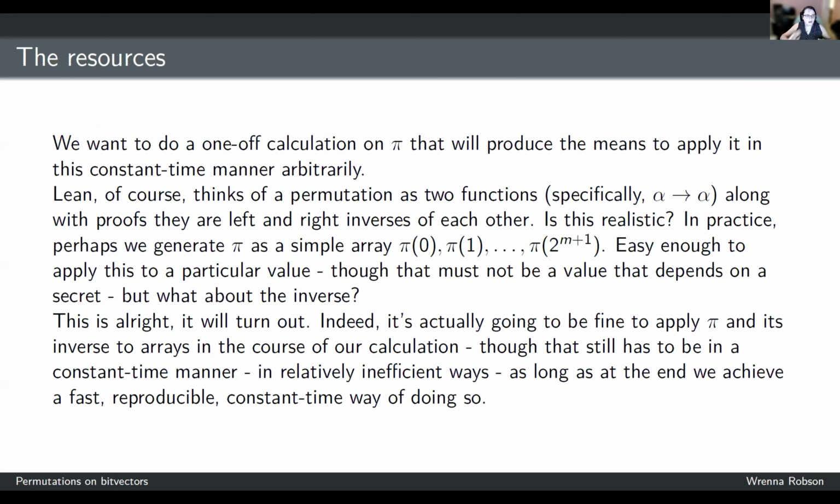So the idea is we want to do a one-off calculation on our permutation, which we are going to let be a bit expensive if we want, because we're essentially going to do that when we compute our public key, but not every time we do an encryption. And then having done that calculation, that will produce the means to apply my permutation in a constant time manner, and we won't have to worry about this thing.